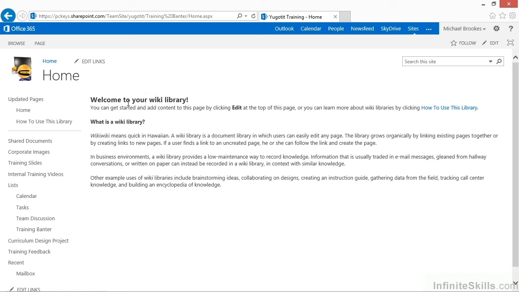It starts with the home page, and it's kind of nice because it tells you welcome to your library. It gives you a little bit about what a wiki is. On the left-hand side, you can see links for updated pages, this home page that we're currently looking at, and there's even a help page on how to use the library, including some help on using that wiki syntax.